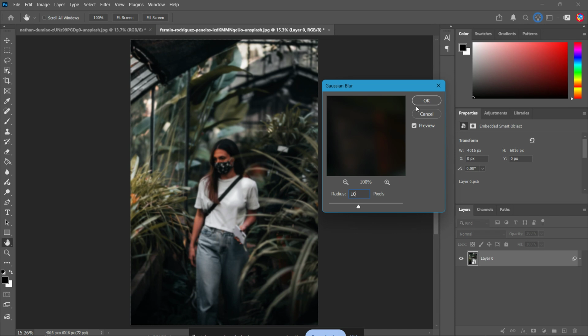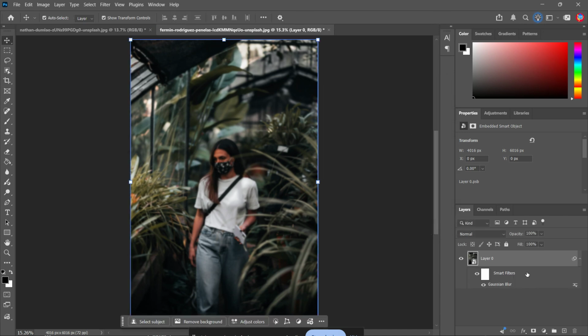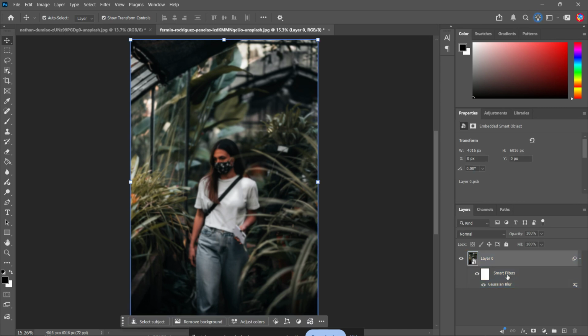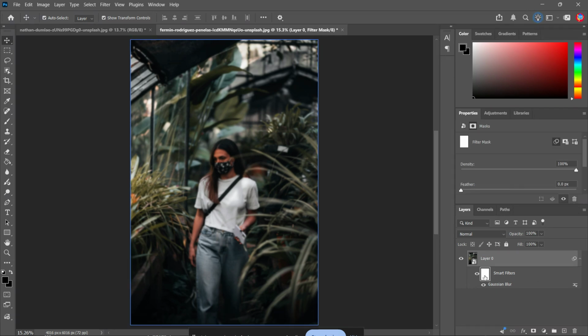If you use the smart object, you'll notice that the blur appears as a smart filter underneath your layer in the Layers panel. That means you still have flexibility, and you can always double-click the filter later to change the radius again. This is one of the biggest advantages of using smart objects instead of applying blur directly to the image. Now let's go one step further and talk about masking the blur, because this is where you can make your edit look really polished.